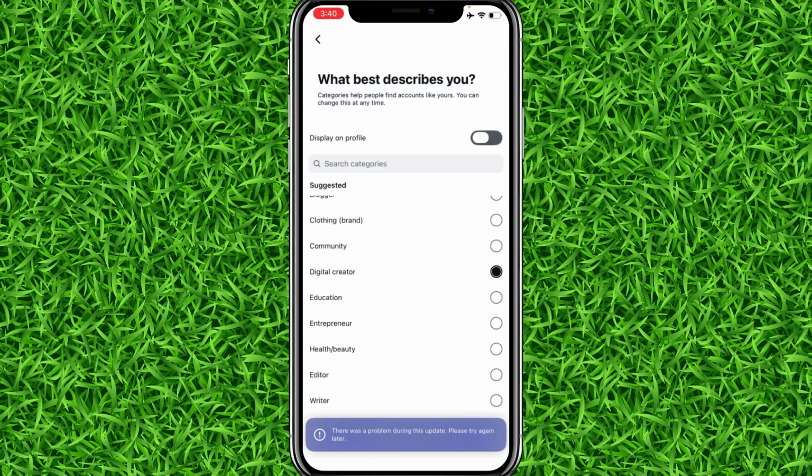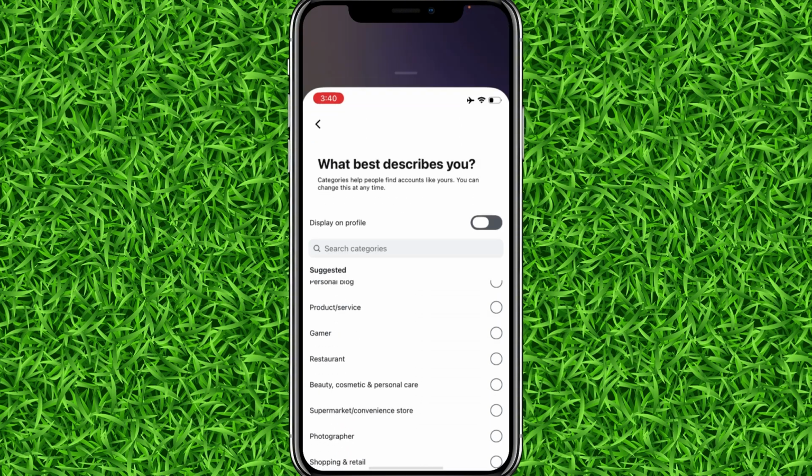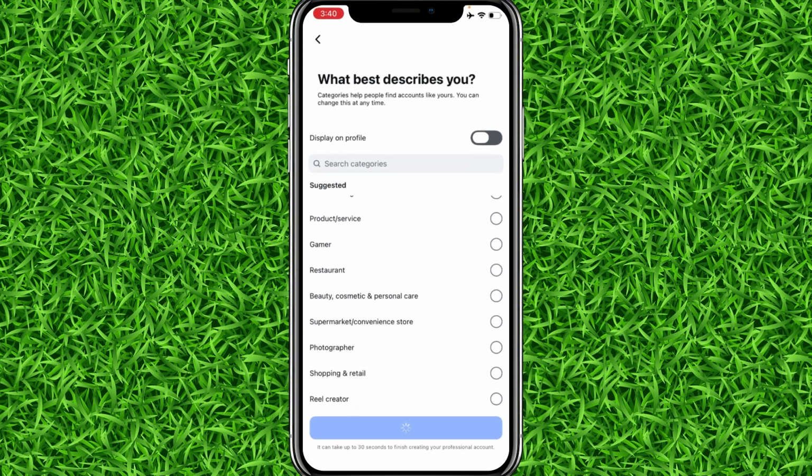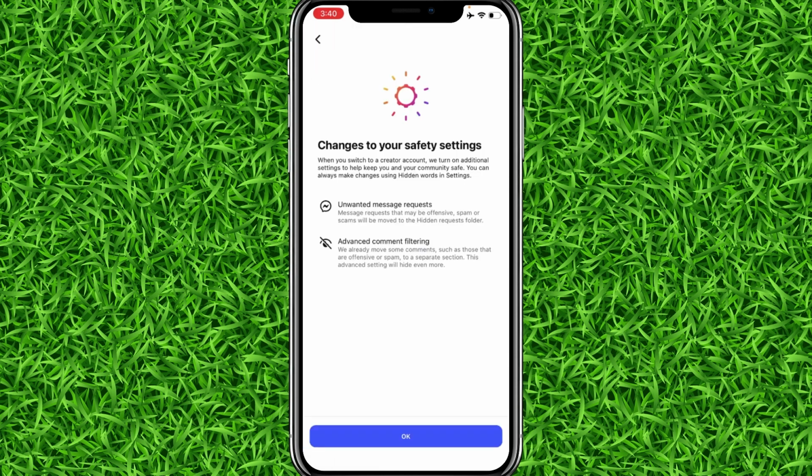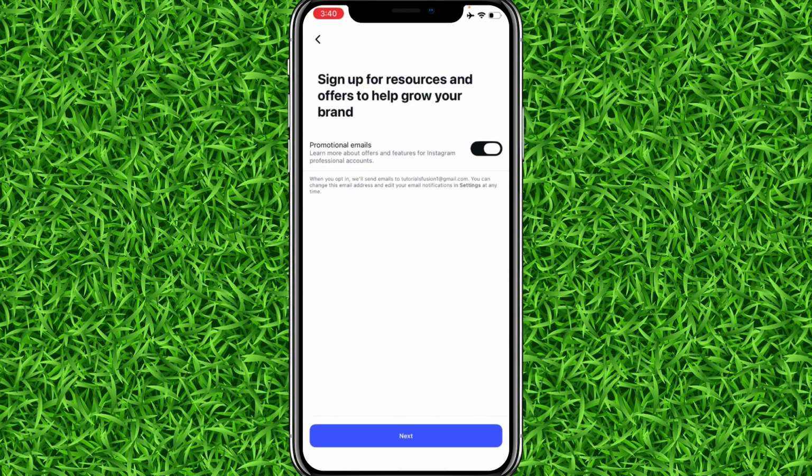And after that it is showing me an error, so I will click on continue again, and let's hope it works. Then you would have to select creator and then hit next again, then hit OK, and now hit continue again.